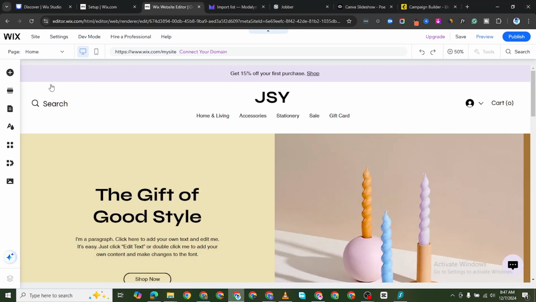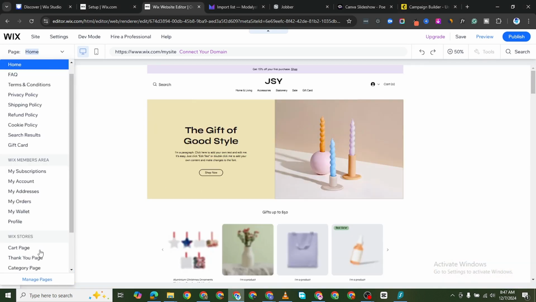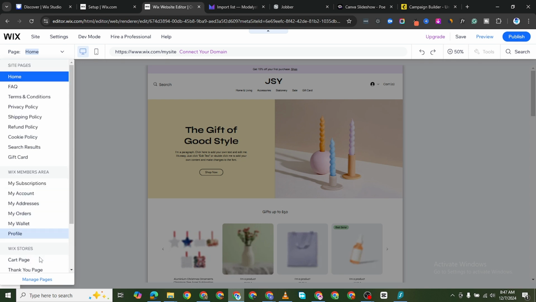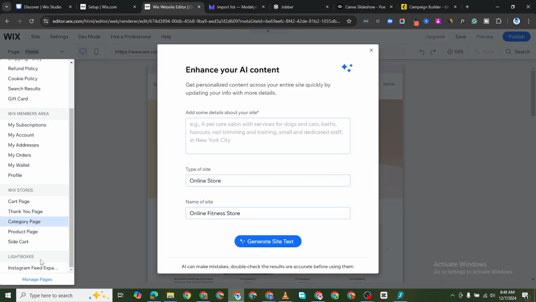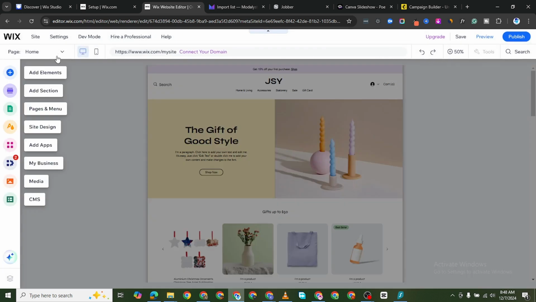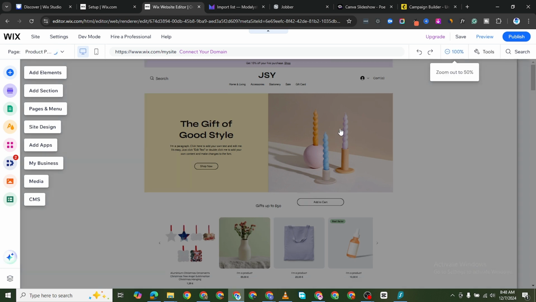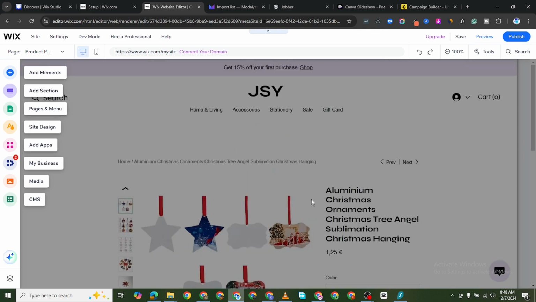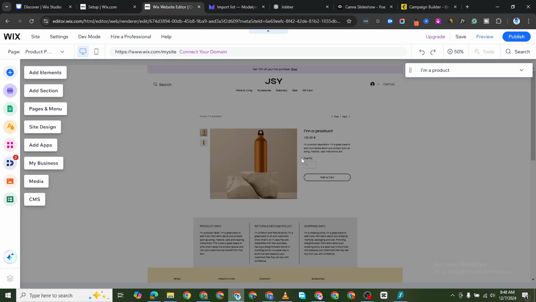I'll go back to the product page. Where's the product page? It should be somewhere here. Okay, it says Wix store down here. I'll close this. Go to pages, product page. And it should load now. I'll zoom. And you can see that on the background, this is the aluminium something.